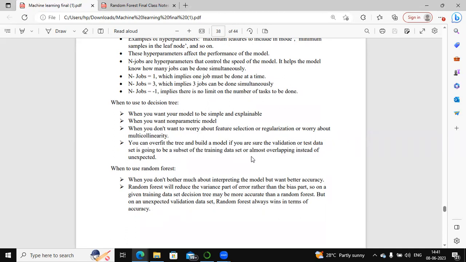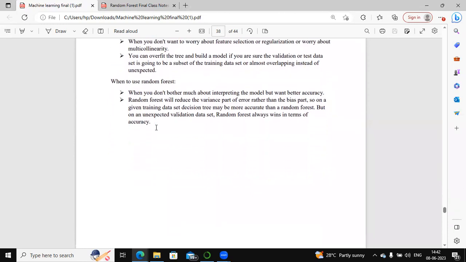If you know that the test data set will be a subset of the training data set, and you won't be using other data that the model has not been trained on, that is, when the validation test data set is a subset of the training data set or almost overlapping, with nothing unexpected, then you can go with a decision tree. If you're sure there won't be any unexpected values that can affect your model, then definitely go with a decision tree. Now let's see when to use random forest.